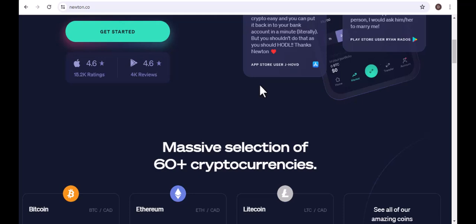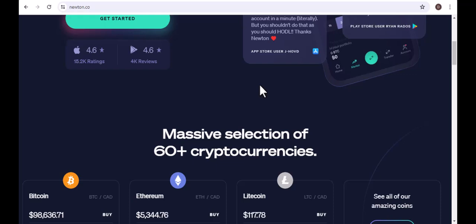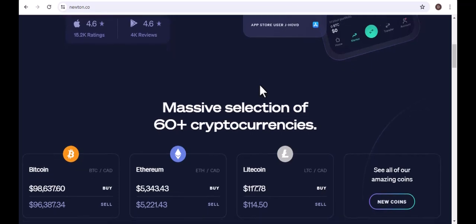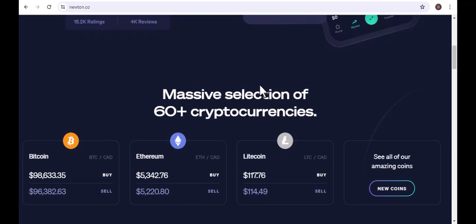Select the network. If applicable for some cryptocurrencies, there might be different networks available for transfer. Ensure that the network you select on Newton matches the network supported by the recipient's wallet. Sending crypto across incompatible networks can also lead to loss of funds. Newton will typically guide you if a specific network needs to be selected. Specify the transfer amount. Enter the amount of the cryptocurrency you want to send. Be mindful of any minimum withdrawal limits or transaction fees that Newton might apply. These fees are often displayed clearly before you confirm the transaction.